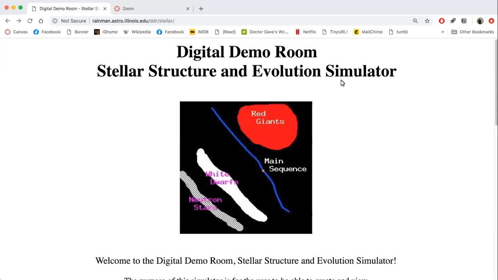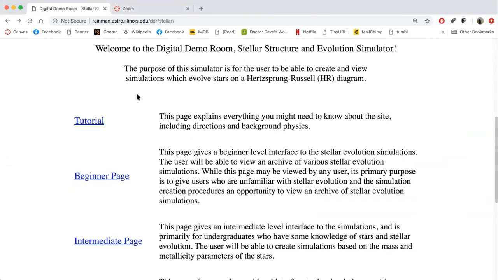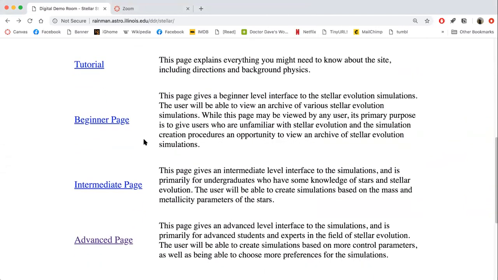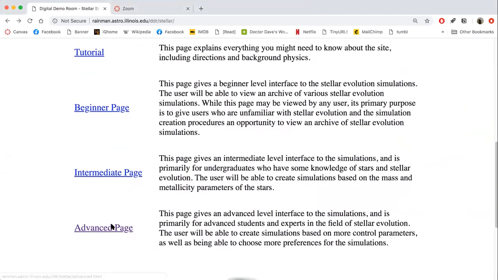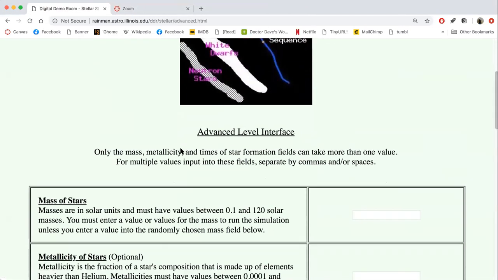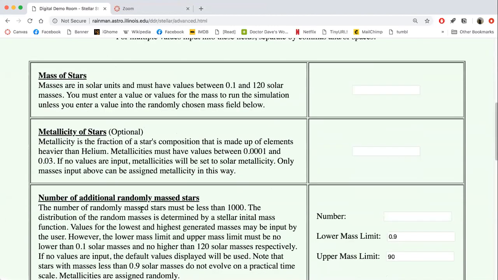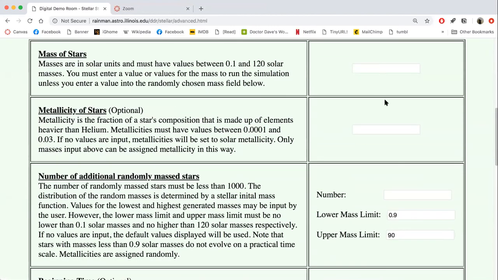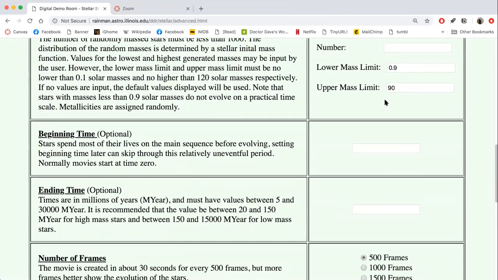This simulation lets you test different starting parameters, different starting properties of the star, and see how it evolves. So the URL is in the lab handout. When you enter that URL, you'll be sent to this landing page. There are a few different levels of the simulation. We're going to be using the advanced simulation because it gives us a few more options. So if we click on that, it takes us to this interface where we just have a bunch of properties of stars and then a text box to enter in our selection for that property.